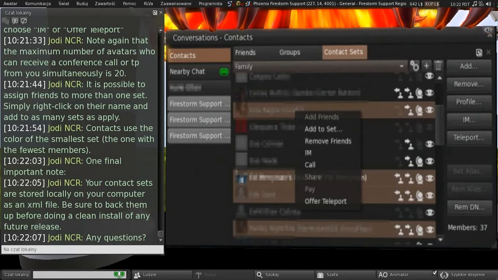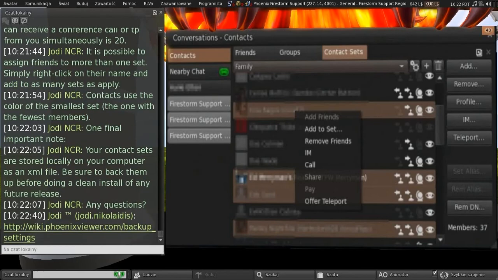So one final note. Your contact sets are stored locally on your computer as an XML file, so be sure to back them up before doing a clean install of any future release. Any questions at all? And if you've never used a backup, there's a link to our wiki page on how to back up settings, and we can talk about that after the class if you wish.